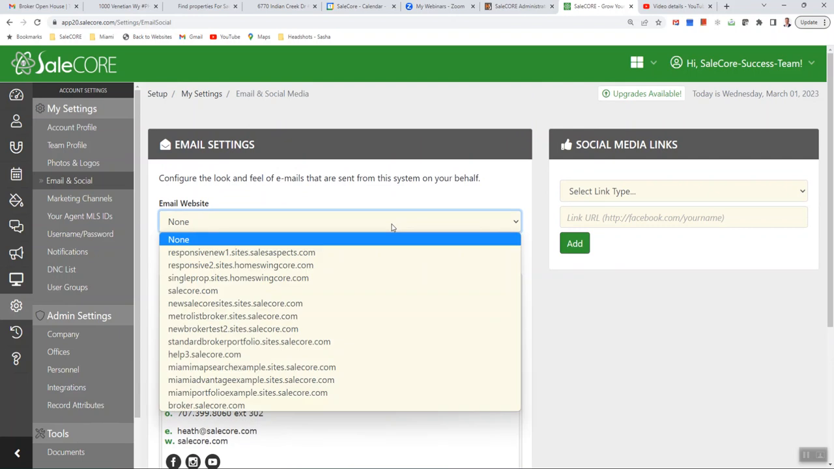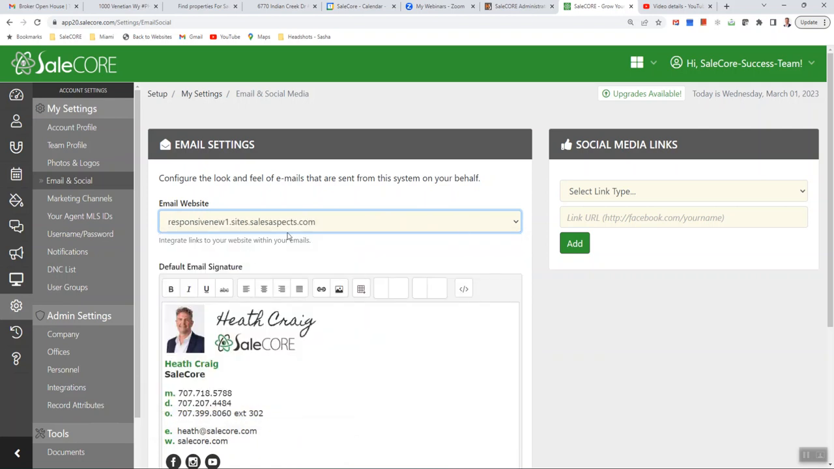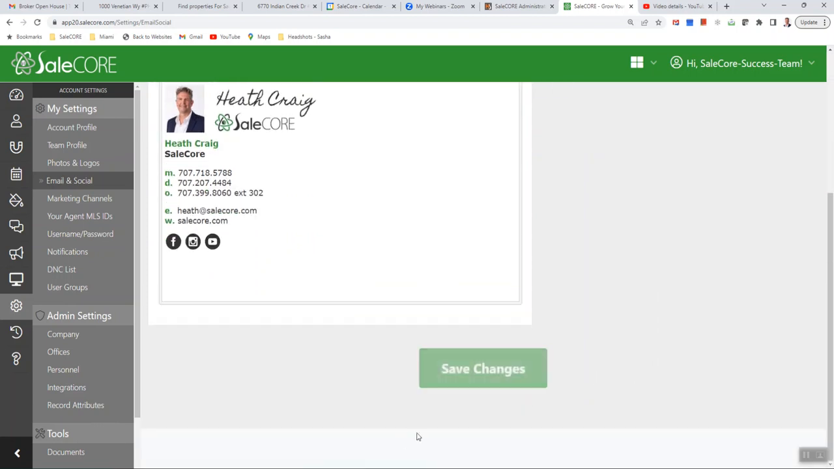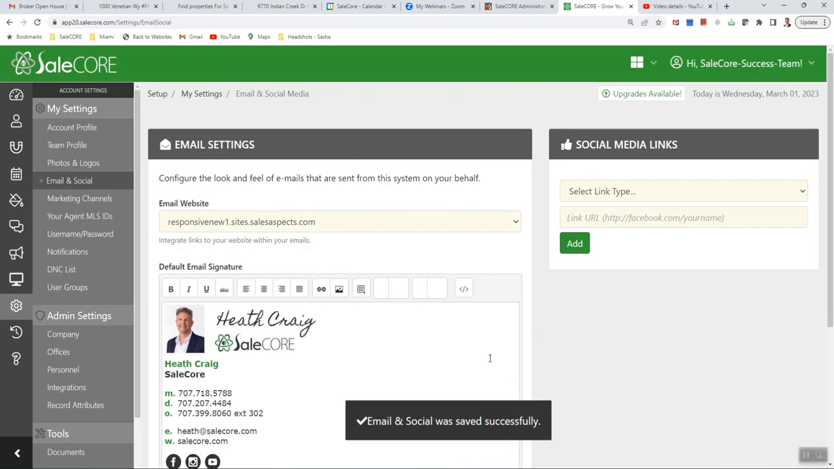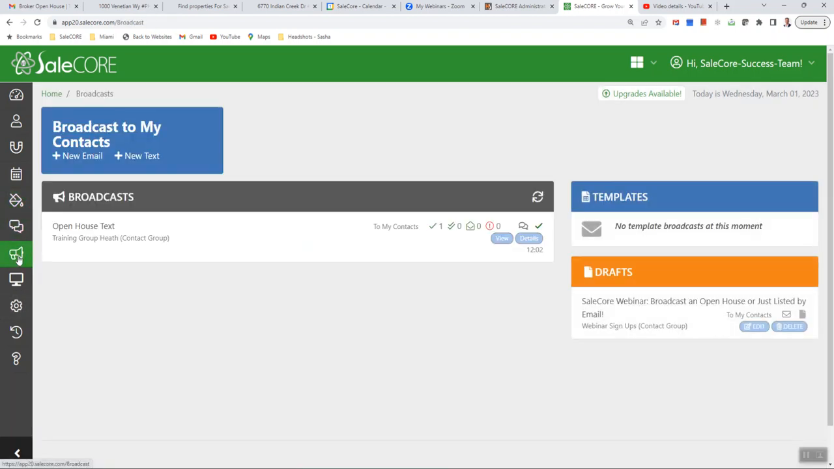And then again, also if you have a SaleCORE website, make sure that you have your website selected here as well that you're going to be using. Again, hit save if it isn't already selected. Make sure you have all your social media links here on the right hand side set up. Okay, so under the broadcast tool, I'm going to show you here. I've already have one built, created on the right, but I'm going to start from scratch. So I want to click on new email here up top to start my broadcast email.